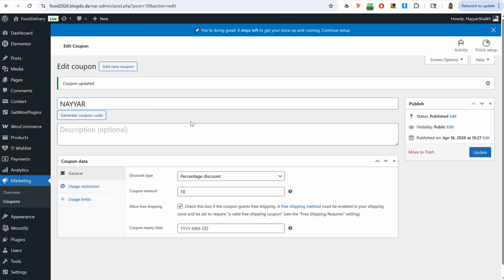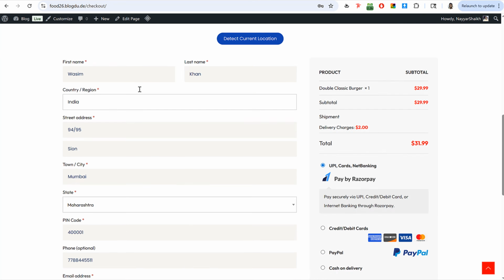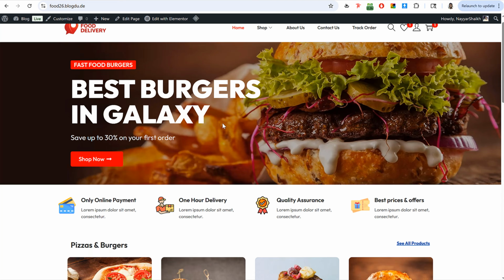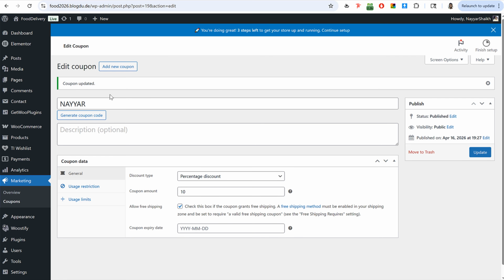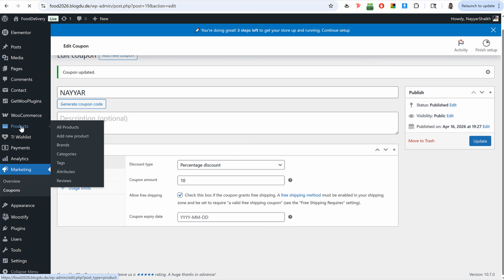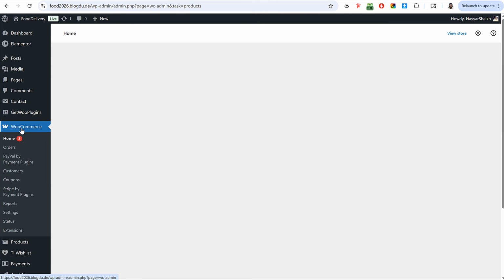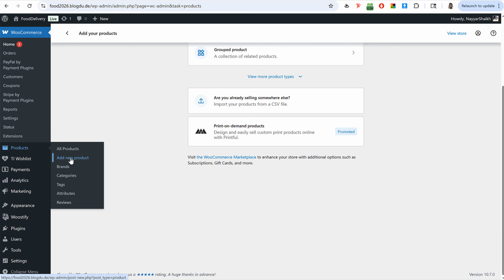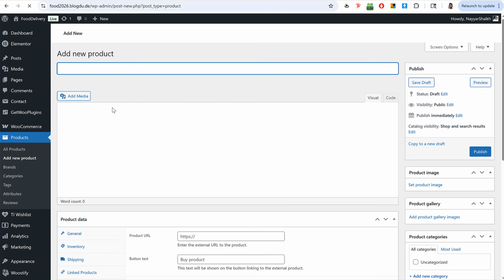Now because we have done all the WooCommerce settings, now we can go ahead and create our products. Okay, so we can do listing of all the foods that you want to list on your website. So for that, we'll go back to this option. We'll just click on products. And to create a new product, under products, if you click on add new product, you'll see this screen.